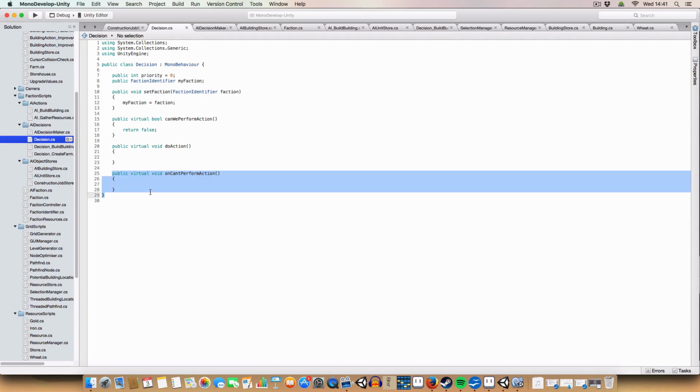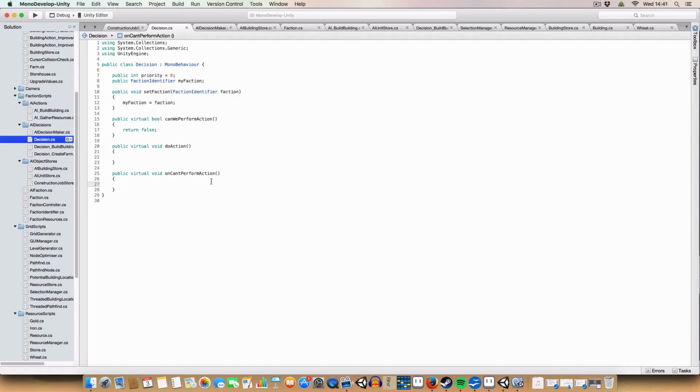And we also have a virtual void on can't perform action, which in the future will be like, okay, so say we failed the can we perform action because we didn't have enough resources. In response to this, we might say, all right, go and find free workers and tell them to go gather more wood and stone or gold or whatever.